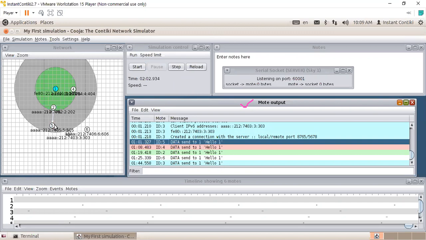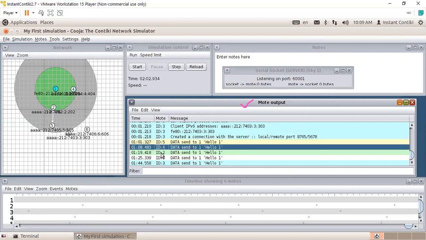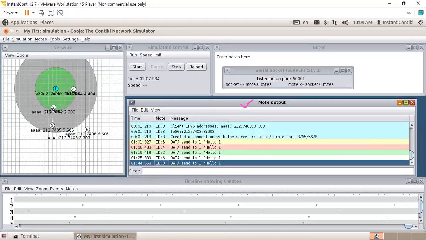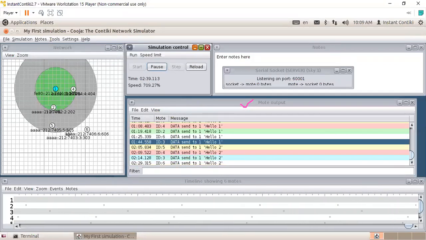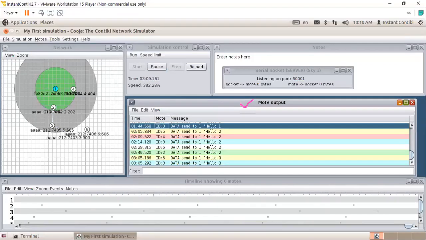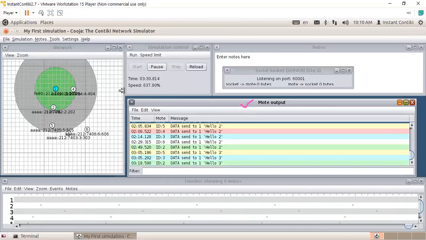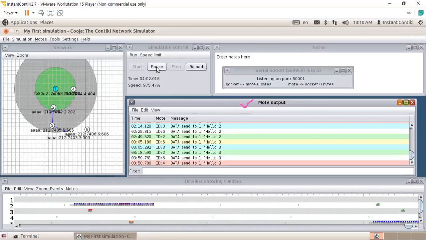Hello. ID5 is sending data to 1, and this is a hello packet, and we know what the hello packet is, just sending to recognize who is where and which path we should take. So everyone is introducing one another. So you can see ID4 is also sending data to 1, ID2 is also sending this and this. Let's pause that.